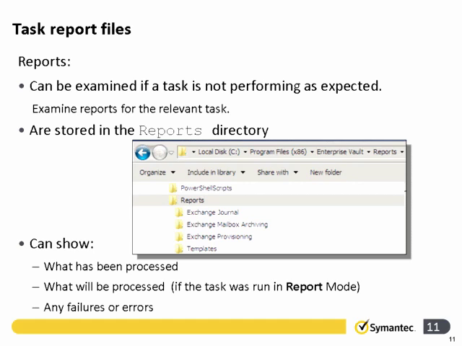And in this particular case here, you can see some of the different tasks that will be writing into individual folders. So I have the Exchange Journal folder where the Exchange Journal task will write reports, your Exchange Mailbox Archiving folder, which is where your Exchange Mailbox Archiving task will write reports, and then the Exchange Provisioning folder, which is where the Exchange Provisioning task writes its reports.